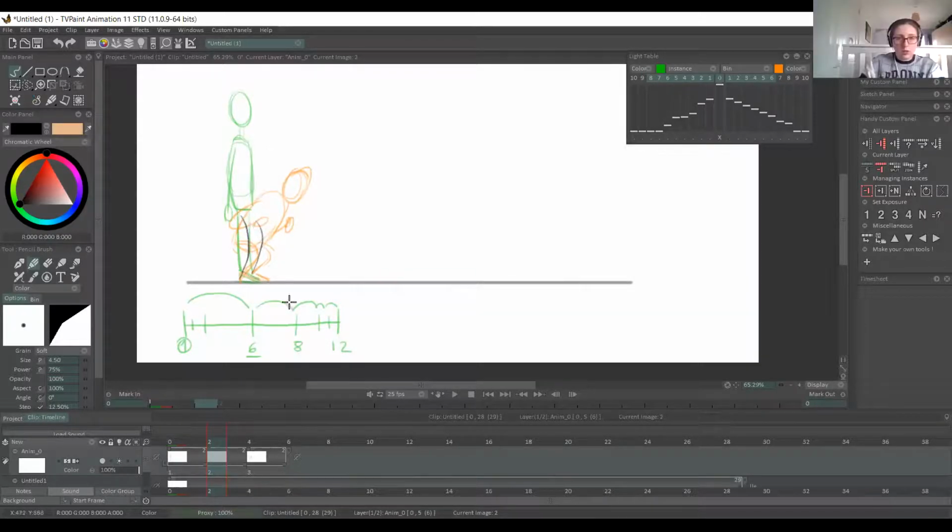So I'm going to be doing the passing position frame first. This is a sort of in-between of the 2.